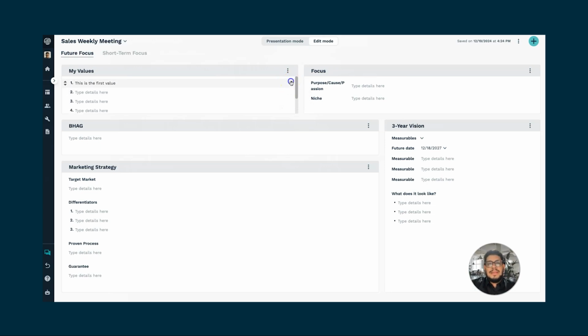You also have the ability to create context over issues everywhere in this business plan. You can create a context over issue out of your core values, out of your focus tile, out of your 3-year vision tile. Anywhere you see a line item, you'll have the ability to create a context over issue. In here, we have context over issue, add an item, and archive the item.